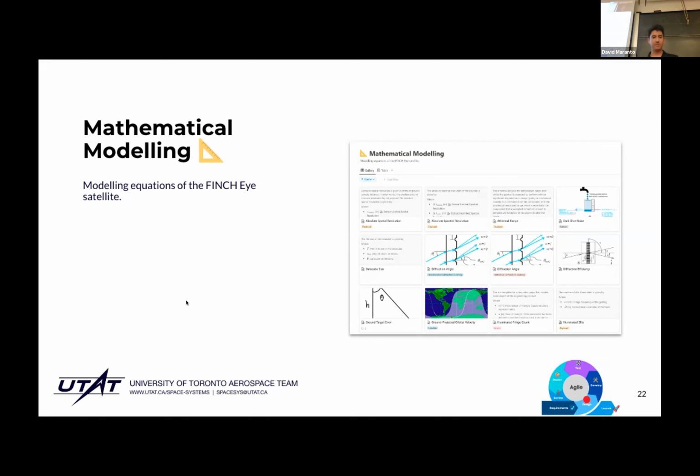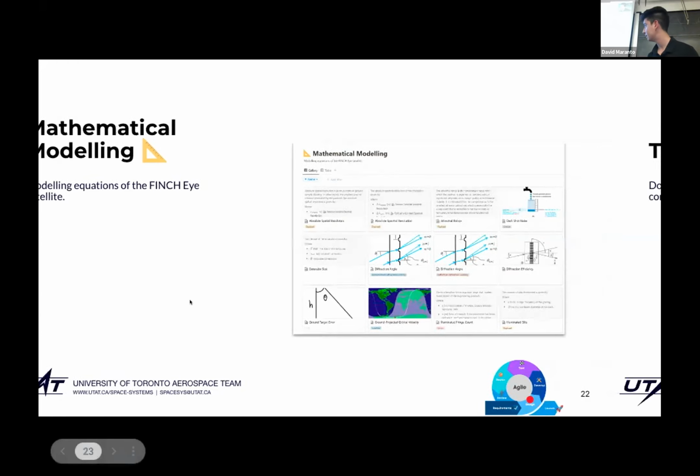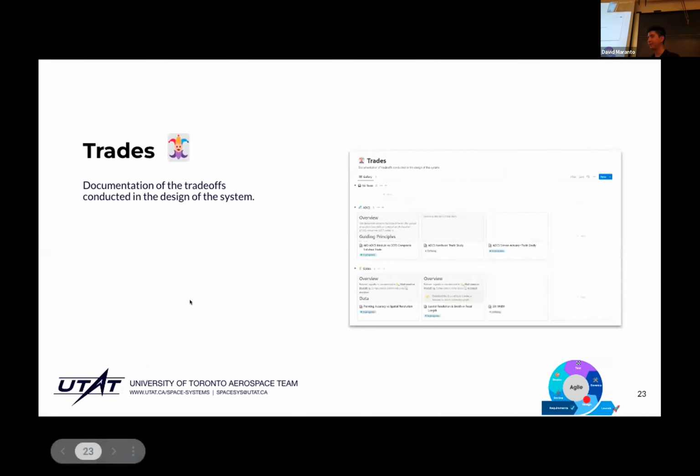As part of mathematical modeling, you might also come across things like trades, which is what I said earlier. So there's a different database for trades. The mathematical modeling almost always feeds into trades, not always. But again, that slit width example that I gave a second ago is one example of a trade that is ongoing.